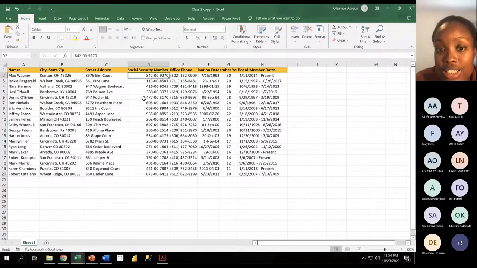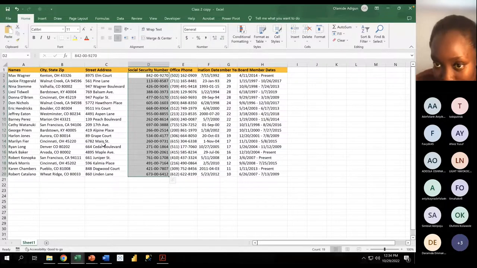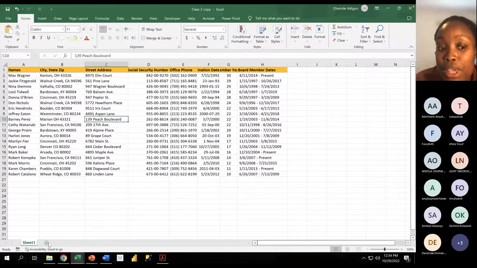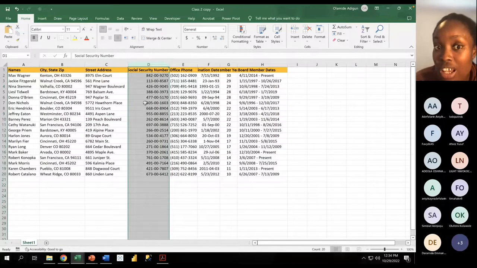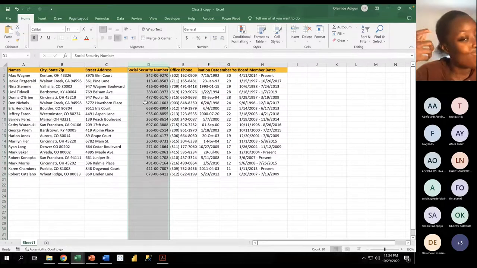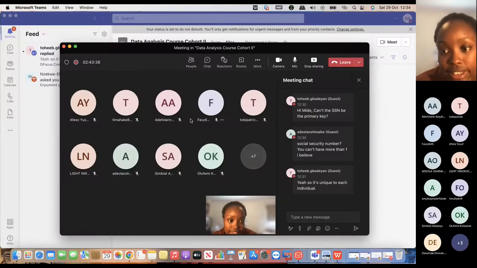But yes, this can fly as a primary key, because it's unique to each person. Now, if, for example, this became a multi-entity, it will be very tricky for you to use this as a primary key, because you're not going to be copying social security number everywhere. Do you understand? That's why I said, if I was the one, I would not use it. I would just create a primary key myself.